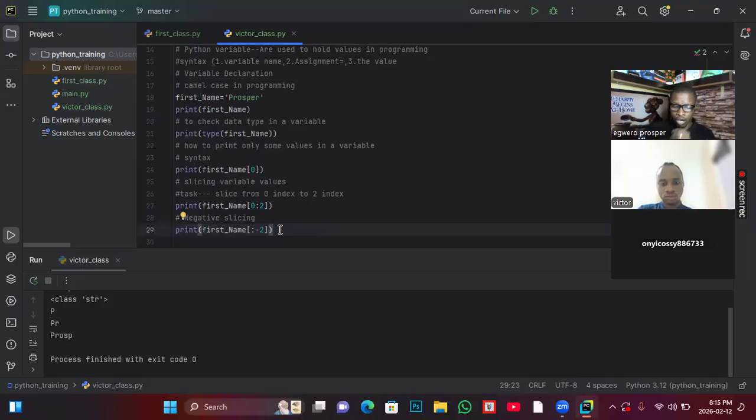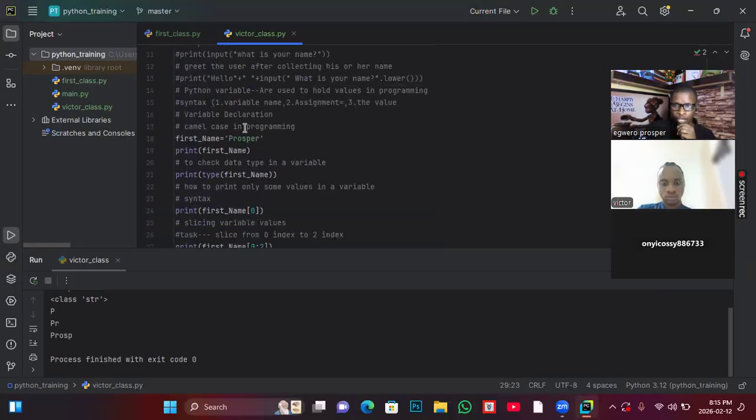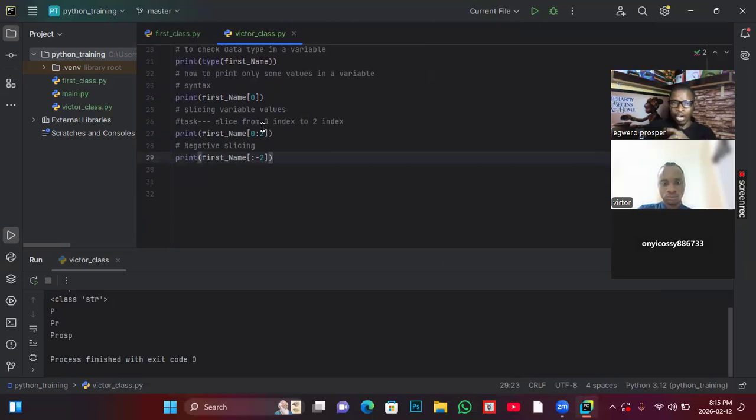But now, let's look at how we can apply this variable concept with the input function, how we can use the variable and the input function. So let's say, using variable and input function.